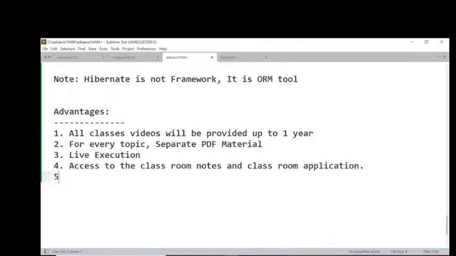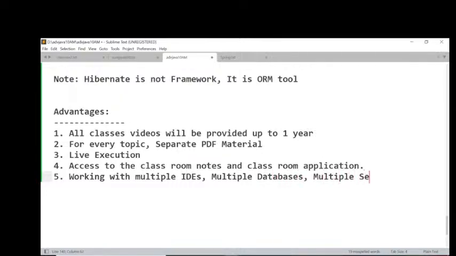Then, more importantly, as I already gave that information, we are going to work with multiple IDEs. Then what's next? Multiple databases. Then what's next? Multiple servers. It will give more exposure to using servers, databases, and all. Then after that, another thing, apart from this, is company drives.